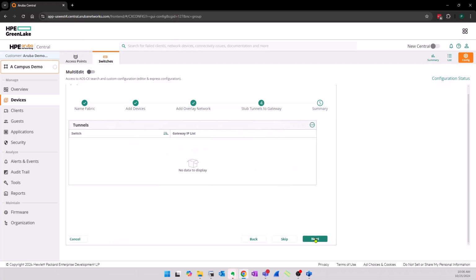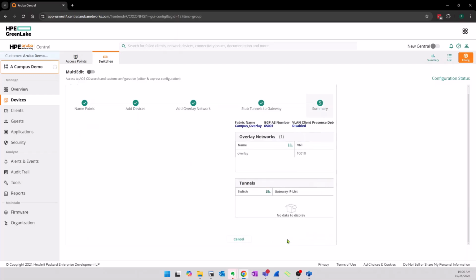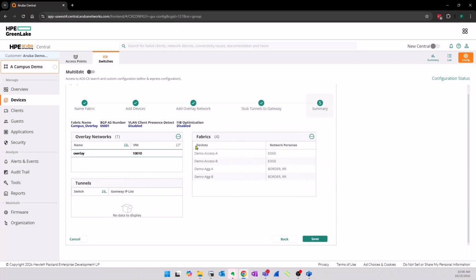All right, so we're not going to do any tunnels to the gateways as we previously discussed. We don't have any gateways in our environment, so we can skip that step. All right, and here we are. Here are our configurations. So let's go ahead and push it.